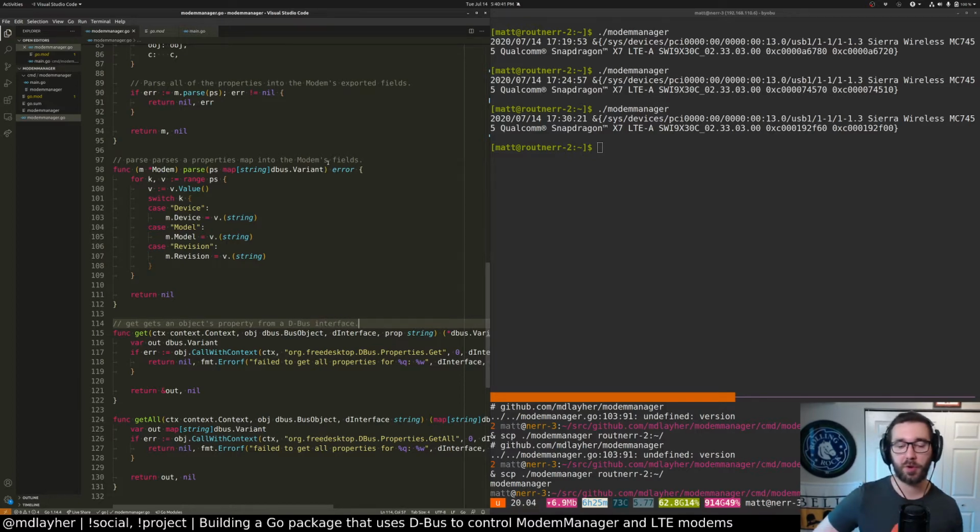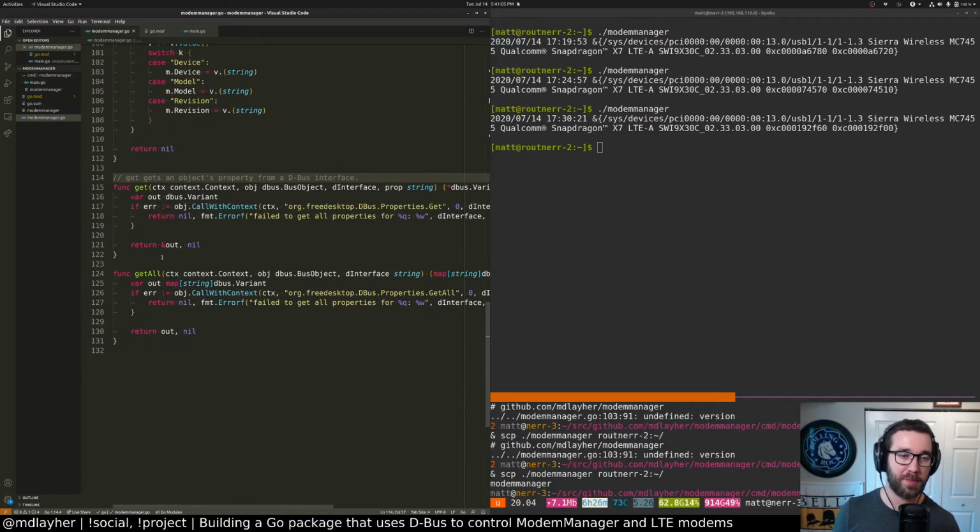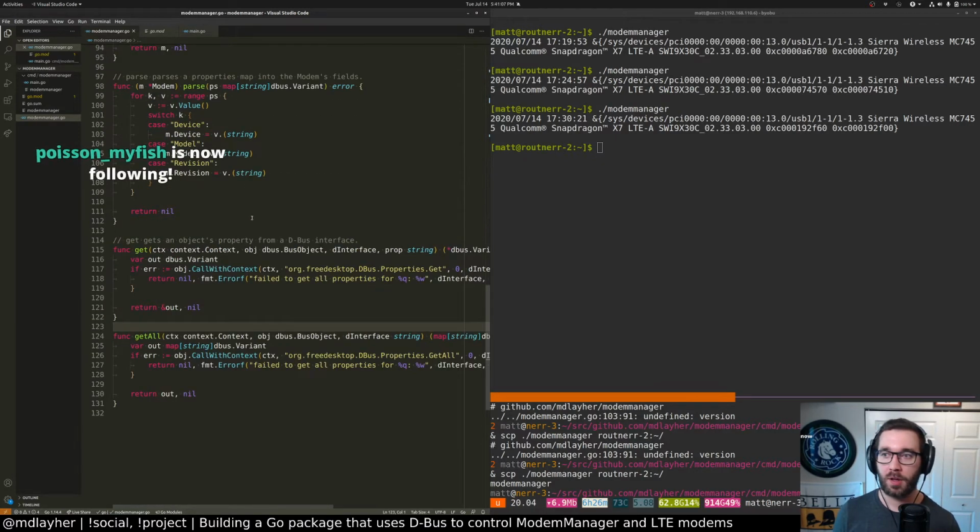Is the system Ubuntu? Yes. So the system I'm developing on right now is Ubuntu, but, hey, Catscorn, thank you for the follow. Welcome. Good to see you here. The system I'm developing on right now is Ubuntu. The router that is running the modem and such is NixOS. So that's why I'm doing the CGO enabled equals 0. So we're running two different distros here. Get gets an object's property from a D-Bus interface. Poisson, is that how you say that? Poisson, my fish. Thank you so much for the follow as well.